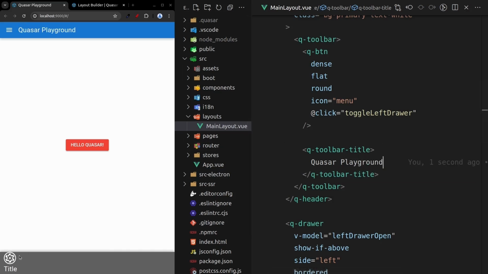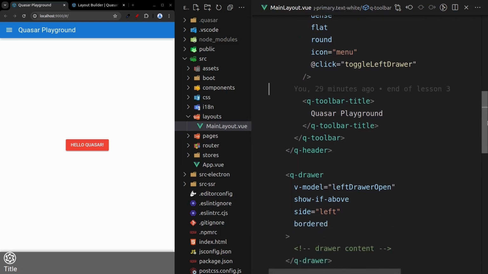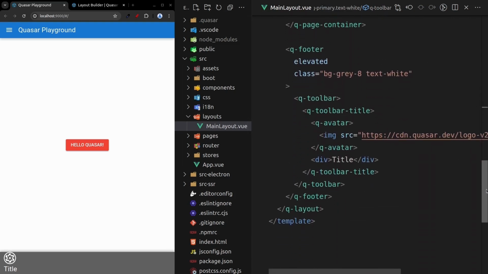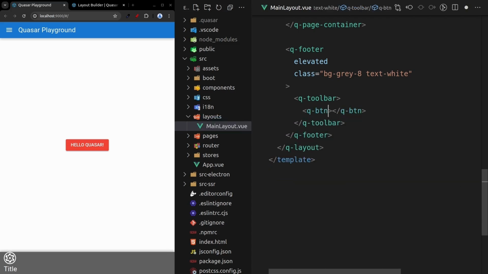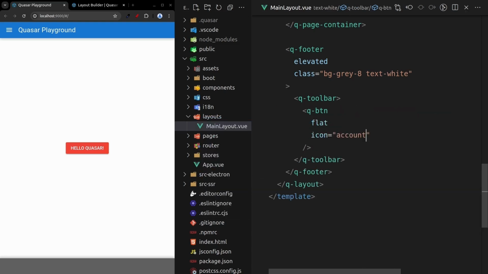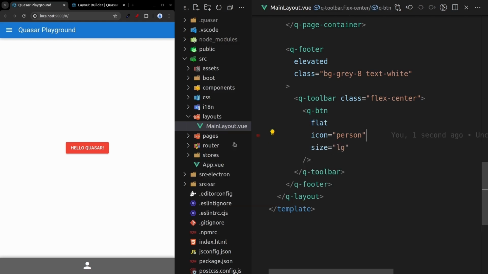And how about we come into the footer and just put a button in the middle of the footer, just so you can get a feel for how you might play around with that. Coming down here, we've got our footer section. Jump into that toolbar, and then we can say q-btn. I might make it flat and give it an icon equal to account. All right, there's no account icon. How about person? There we go. And then I'll come up to this toolbar and I'm just going to add a class equal to flex center to center all of that. Maybe we'll make it extra large as well, or just large. Yeah, so that gives you an idea of how you can add a button to your footer.